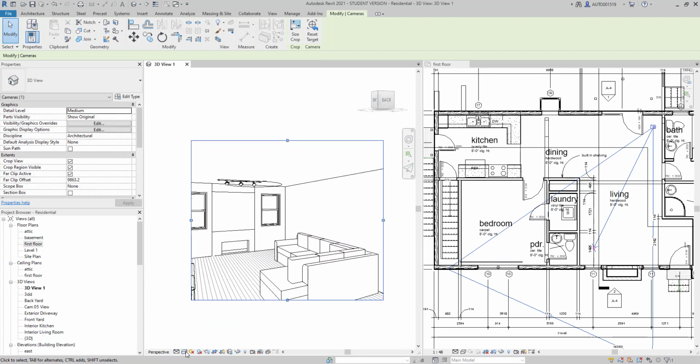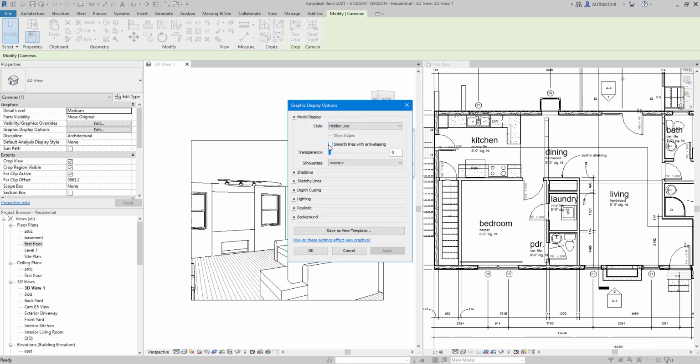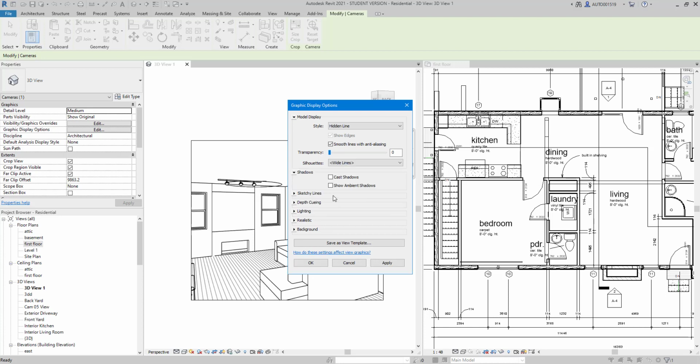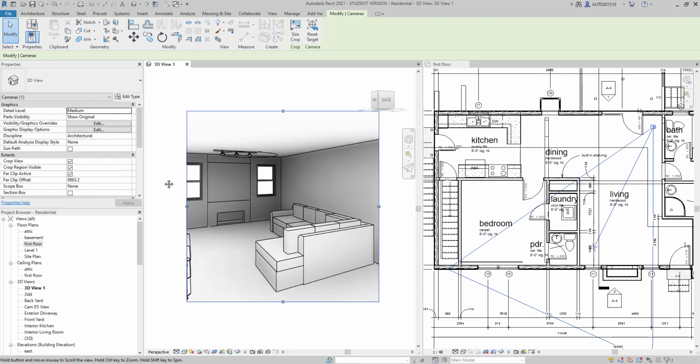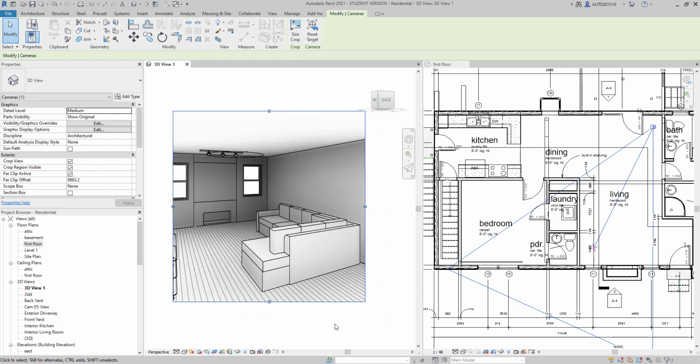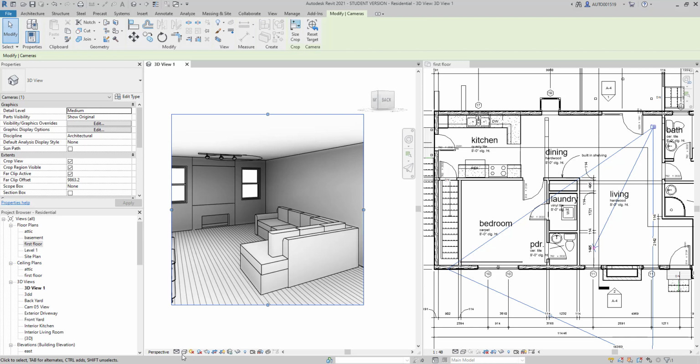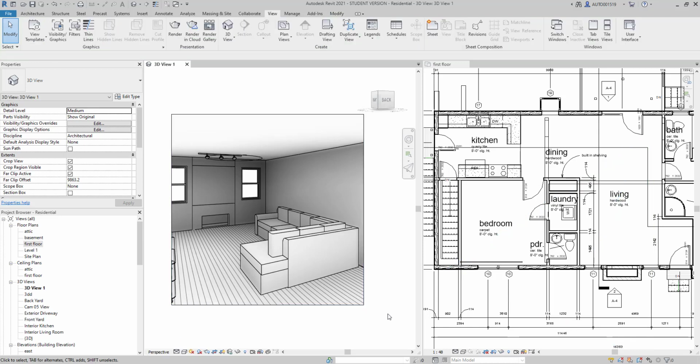If I want, for example, to add graphic display options, I can make it smooth and apply. I can add a silhouette like a white line, and I can also add ambient shadow. I can see a little bit deeper in the view. And that's how it works. If you want to have realistic, you can, like we have seen in our view. But there is something important.